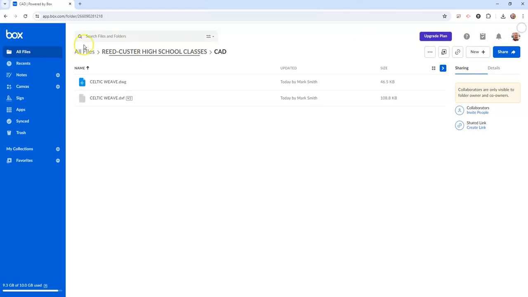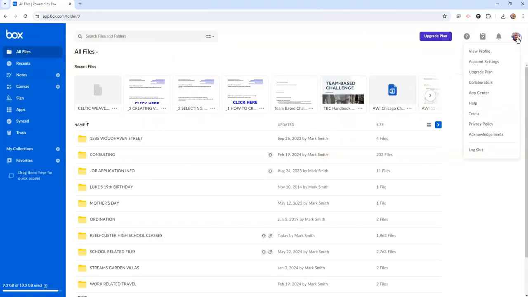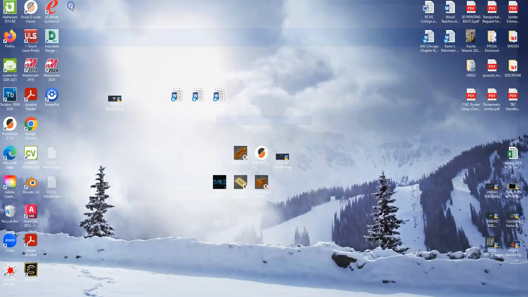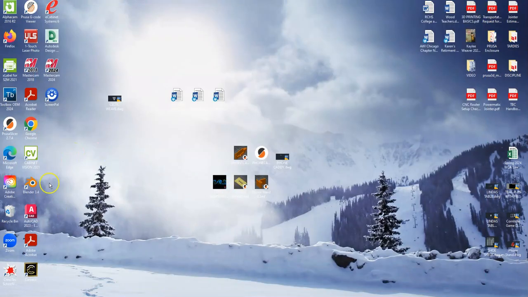So let's go back up to box.com and go over to your logout. We're going to log out of box.com. We're going to close that. We're going to close our AutoCAD file. There, those shadowy files went away. And now we're going to delete off of the desktop everything that we created. And that's how you clean up your vectors or your geometry in AutoCAD.